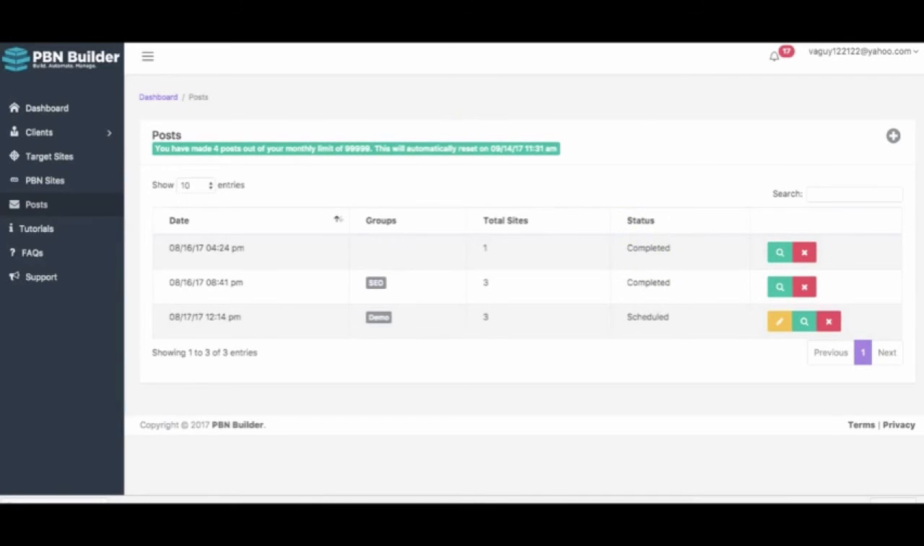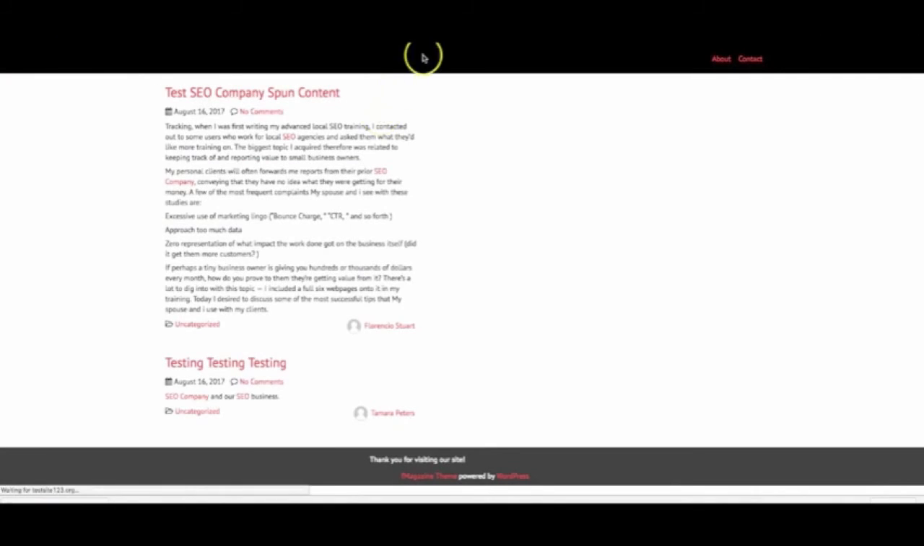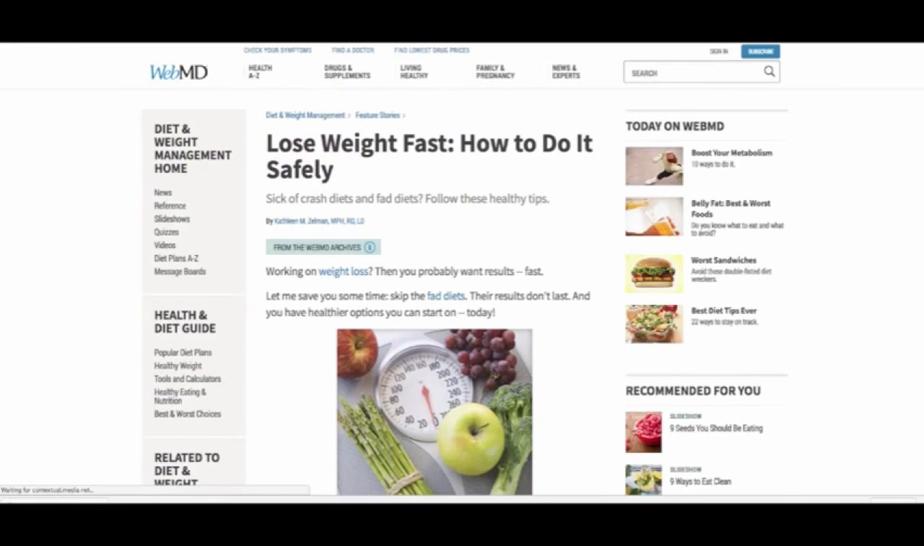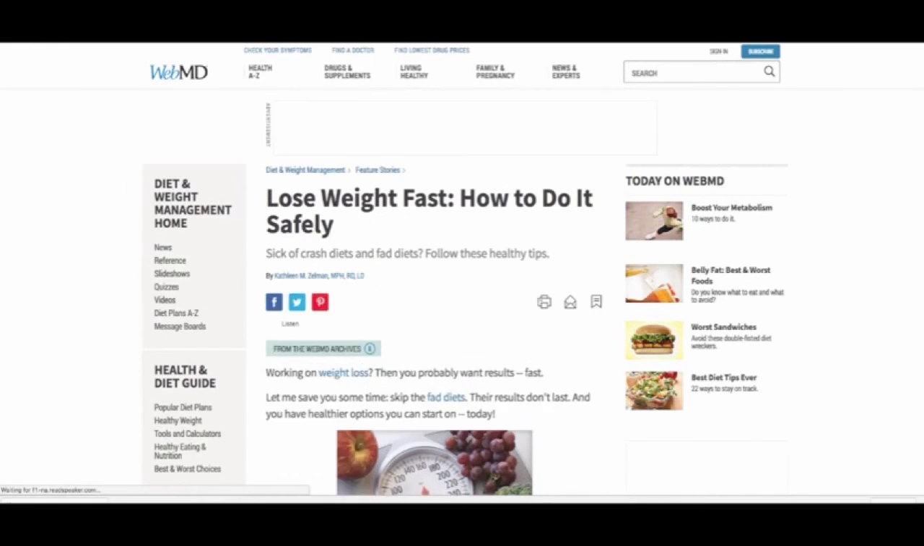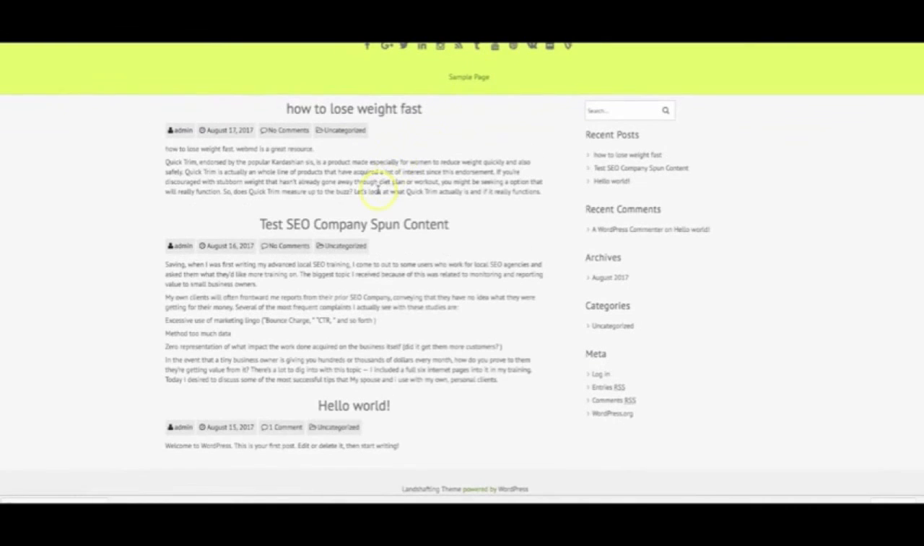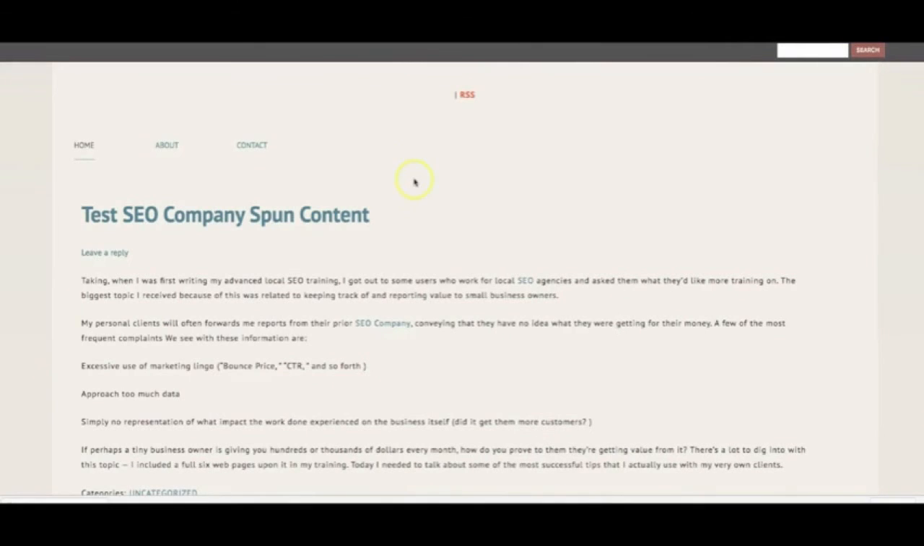So let me quickly go ahead and refresh this. All right, you can see there, boom, this post has been made. This was automatically turned into a hyperlink, which goes to my site that I want to get ranked. And this one goes to WebMD, which is the one that I showed you previously, okay? So that's it, guys. And if I show you these other ones as well, remember, it posted to all 3 sites for me. So here's the other one, hyperlinked and hyperlinked. And here's the other one as well.